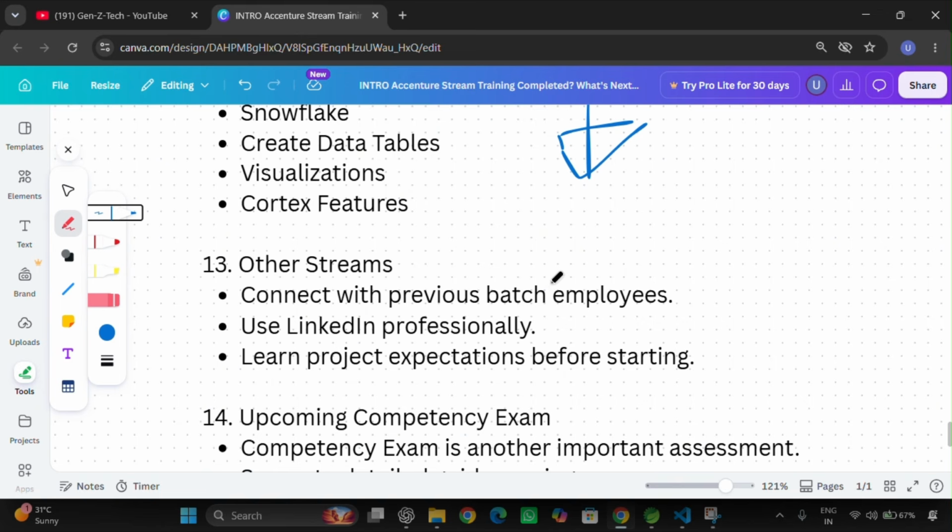As per the gathered information, I got this much from the previous batch students. So other stream students, connect with previous batch employees. What else can I do? If I talk to any other stream people and they give me information, I will definitely provide it in further videos. You also keep connecting and keep asking for previous batch employees' contacts and all.